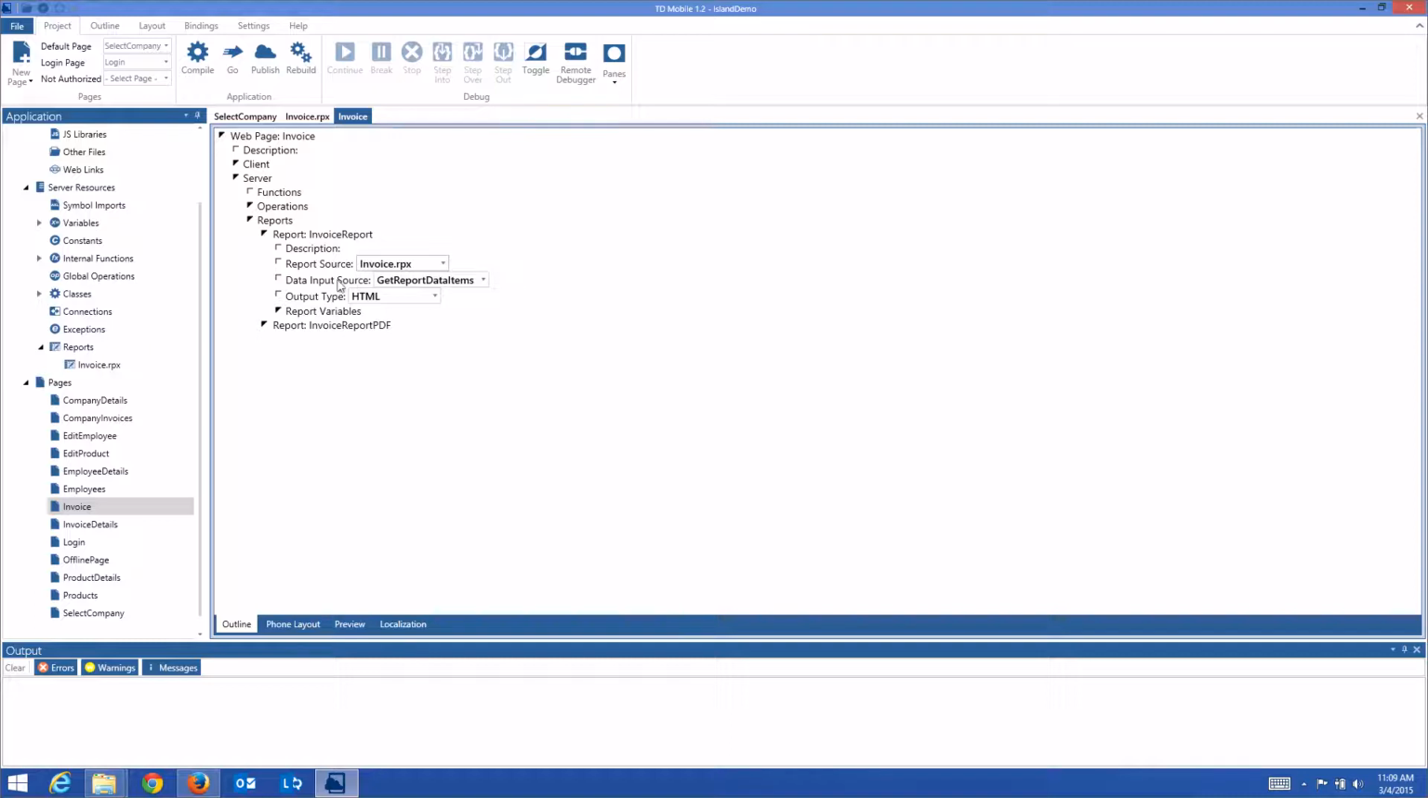You have to define a data input source, which is an operation that creates an array of data that is being passed to the report at runtime. You define the output type, HTML or PDF, and you pass the report variables. Into the report variables, you pass TD Mobile bind variables. So the bind variables are the client-side variables that can be filled from data fields or other visual controls and will be passed into the report.